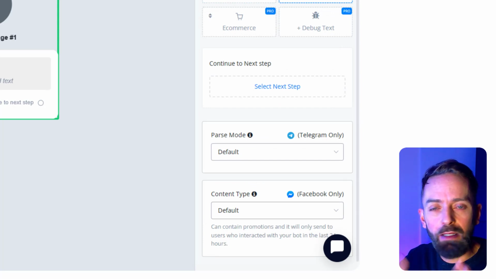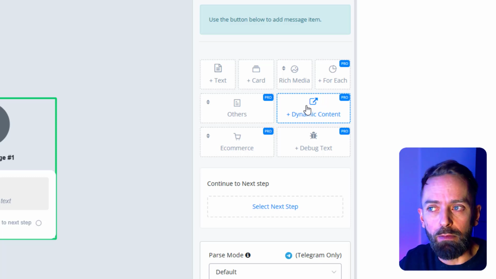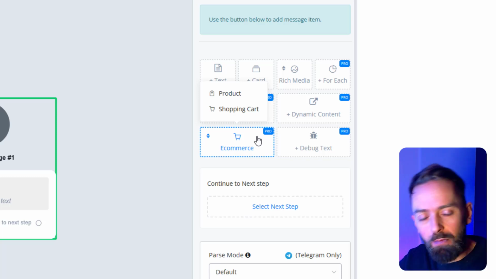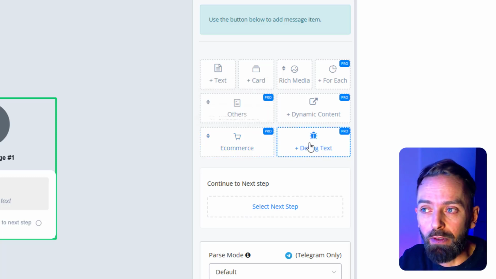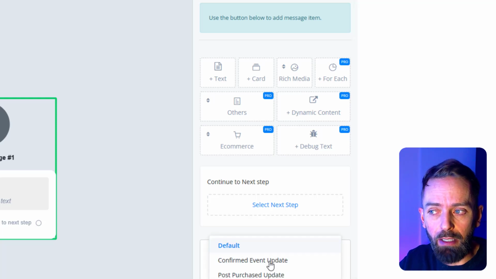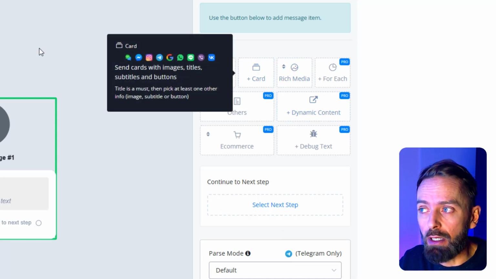Dynamic content, again, we won't go into that. That's more in the developer series. You can hop over into the developer series and see more of what you can do with the for each and also the dynamic contents. E-commerce, if you're using our internal e-commerce, then you can use the products and the shopping cart, so you can display again tons and tons of products on there. Debugging text, we won't go through that one, and these are Telegram and Facebook specific anyway, for sending out notifications or promotional messages based on confirmed event updates and different things like that. So that's pretty much sending a message in a nutshell.